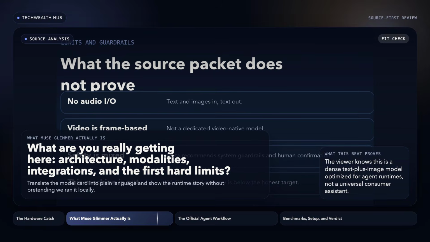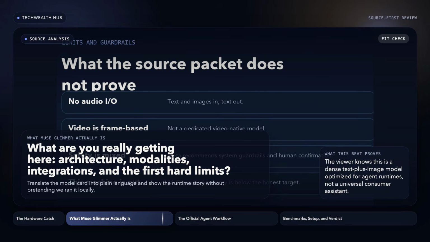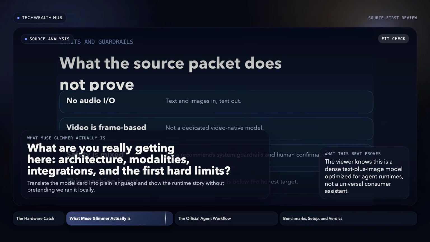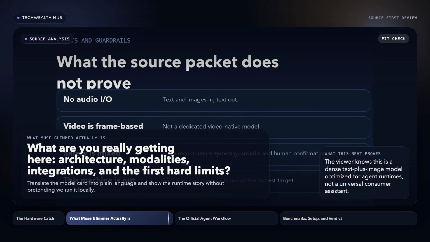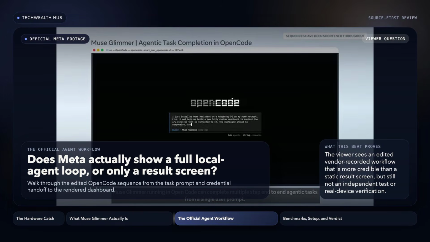and command execution. What this proves is not independent reliability. It proves that Meta recorded one edited agent loop with visible intermediate state instead of a single static result screen. That is why I treat this clip as official source footage, not our hands-on test.